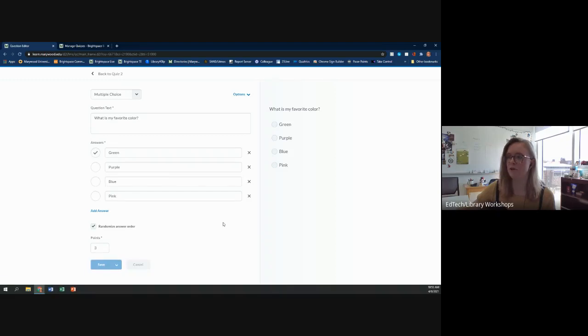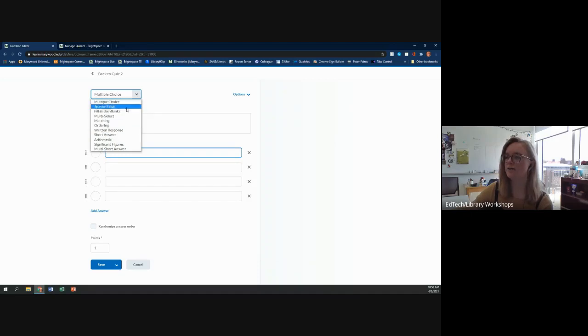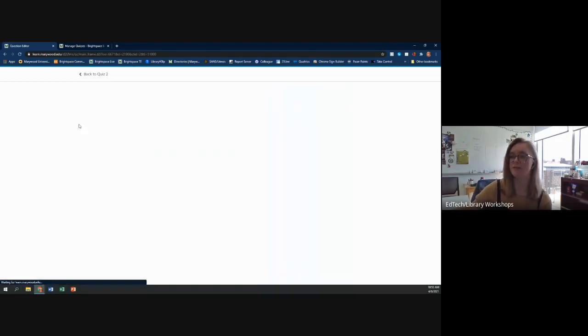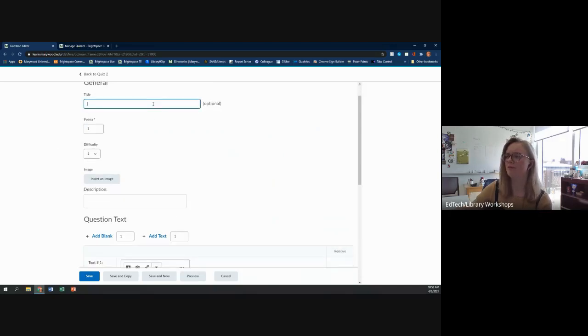So I'll click save and new so we can go to the next question type I want to show. You can see it saved successfully, so we have our question already in there, which is great. Our next kind is going to be fill in the blanks, because it is a little bit different. For the fill in the blanks, you can give it a title just so it shows up in the question library / quiz as a certain thing so you know what it is.